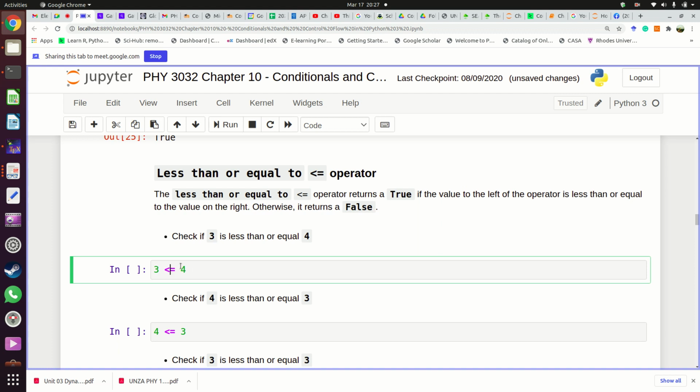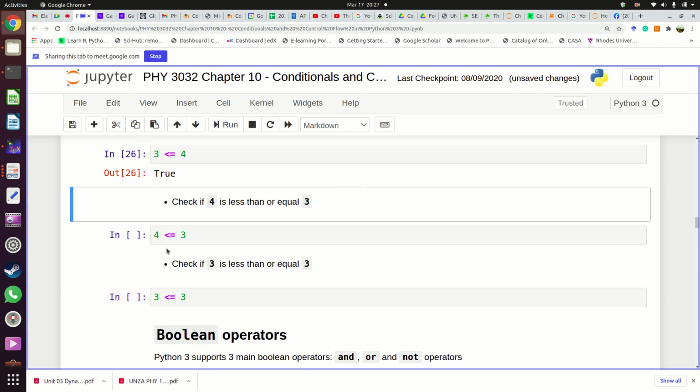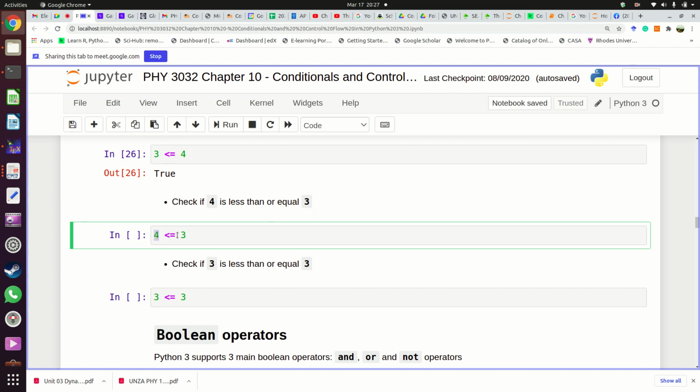Then here you have 4 on the left, then 3 on the right. 4 less than 3 is not true. 4 equals to 3 is not true. So both tests, 4 less than 3 and 4 equals to 3, give you a false. Both of them are false and you get a false.